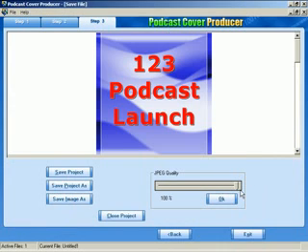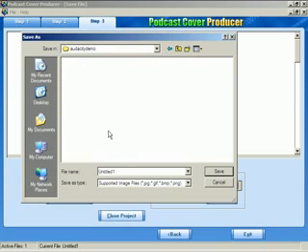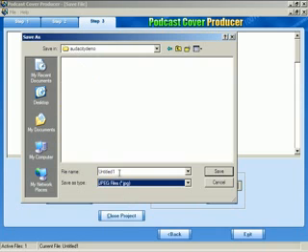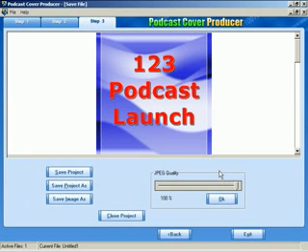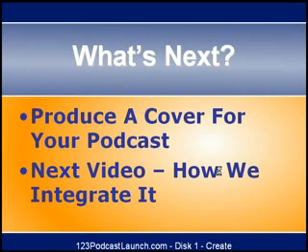You want to save it as a JPEG. This gives you the option to save it as whatever file format you'd like. For podcasting, I definitely recommend you save it as a JPEG. Save it as 100%. Save the image as. Now we're going to put this in the same place where we put our recording, and we're going to save it as a JPEG. And we're going to call it 123 cover.jpg. And now we have our created cover template. That's really it. You grab the template, you mark it up, you save it accordingly. That's the demo for Podcast Cover Producer.